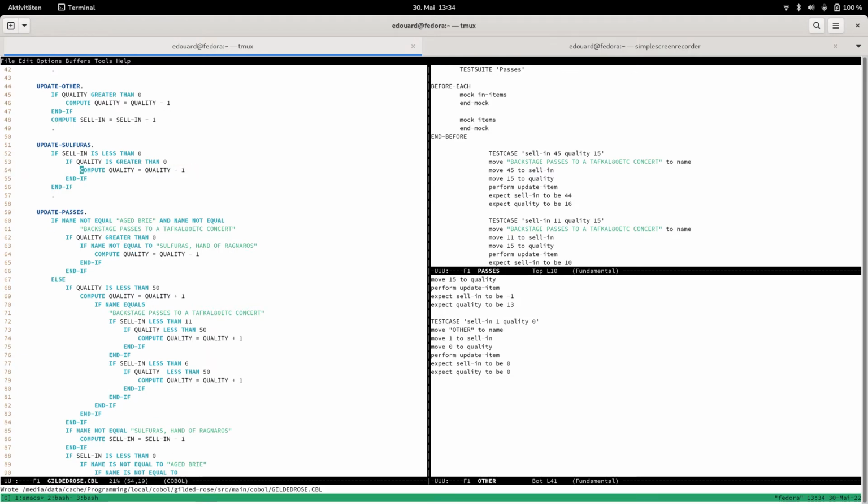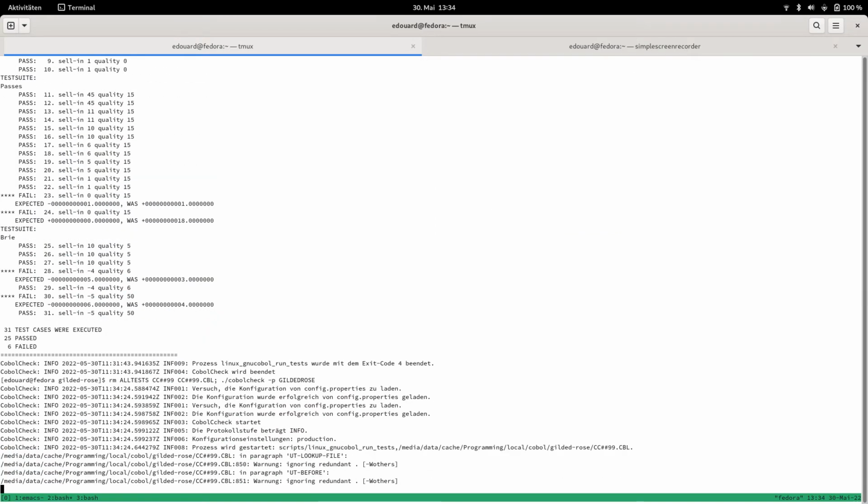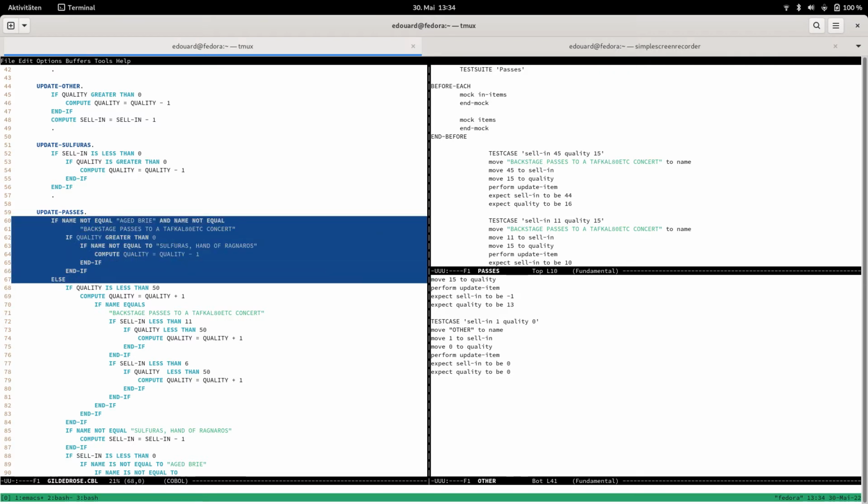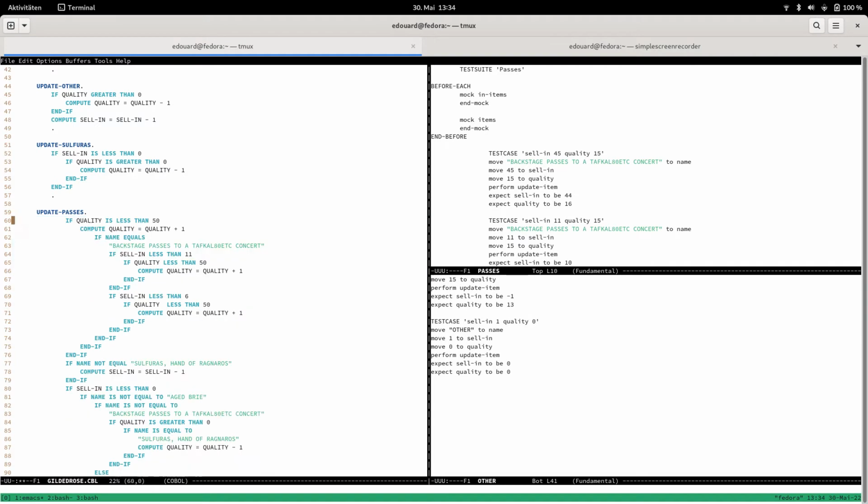Okay, let's just check we're not breaking lots of stuff. Looks okay. Update passes. Name is not equal to update passes. Well, it is update to update passes. Let's get rid of this. Okay.